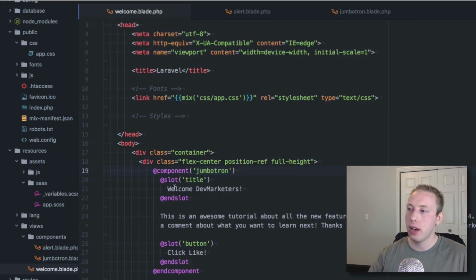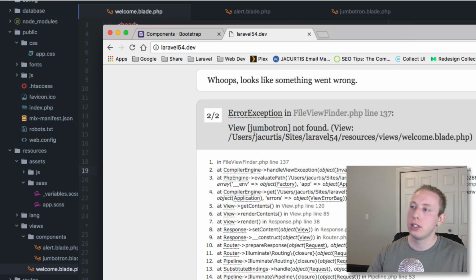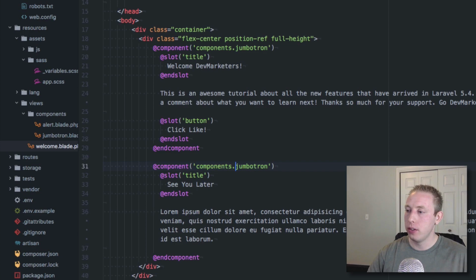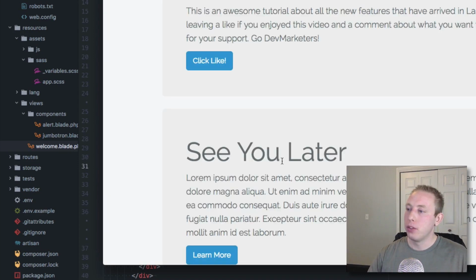So what you need to do now is you need to make sure it can find it. So components.jumbotron, and now we should be good. So let's save that, refresh. Oh, it's because of down here. So components, forgot to do it down here. There we go. So now it works.